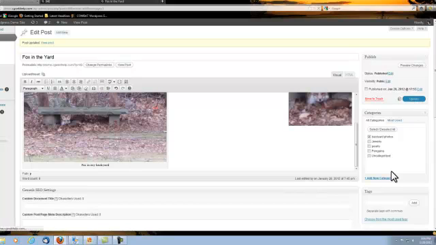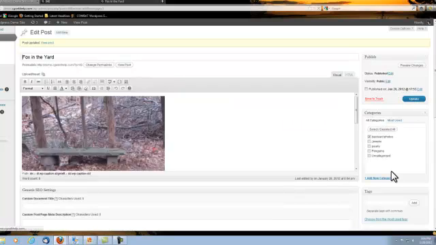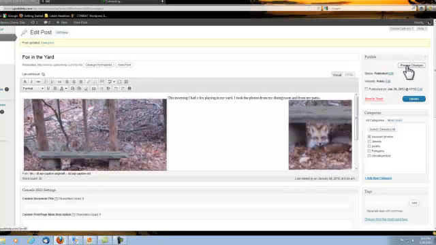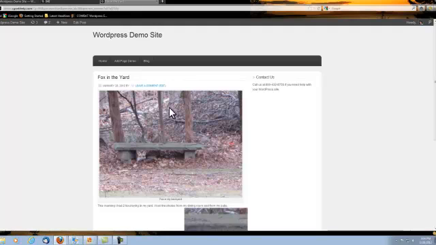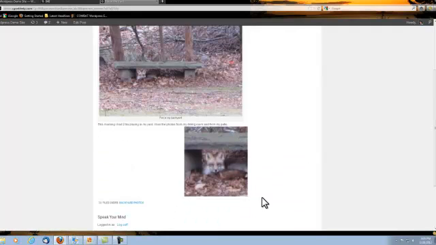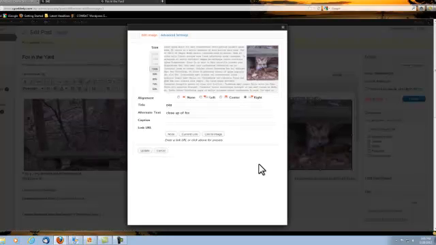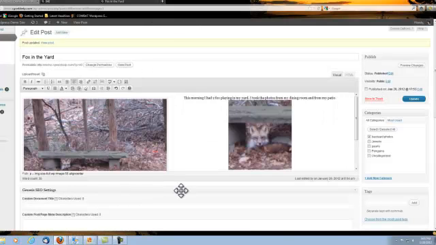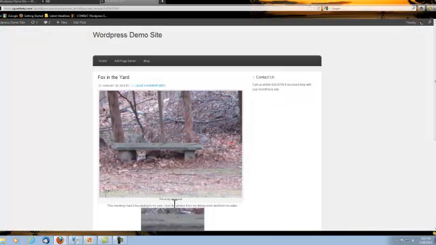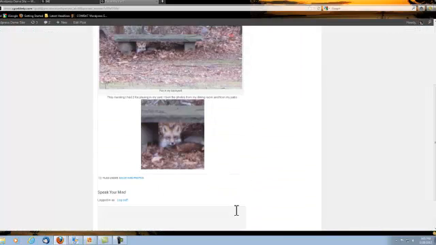Update. And preview changes. Maybe we should have that picture centered. Click on the little icon, center, update. Preview changes. There we go.